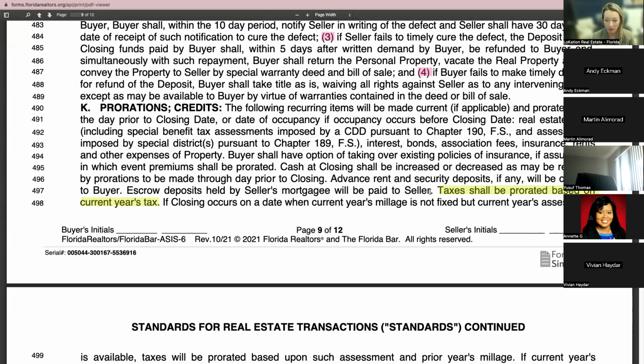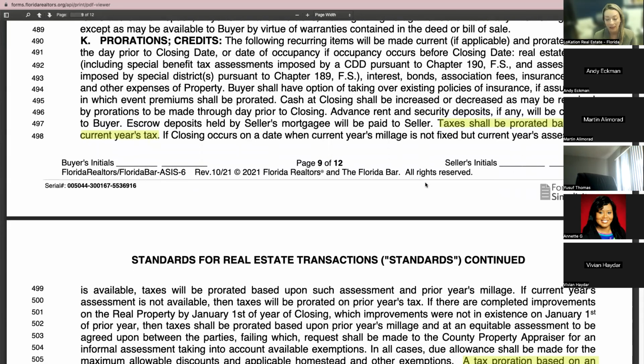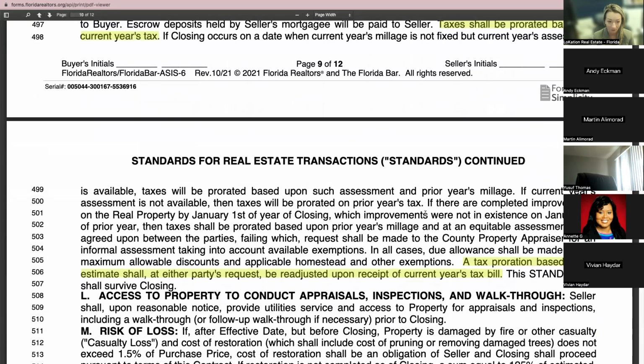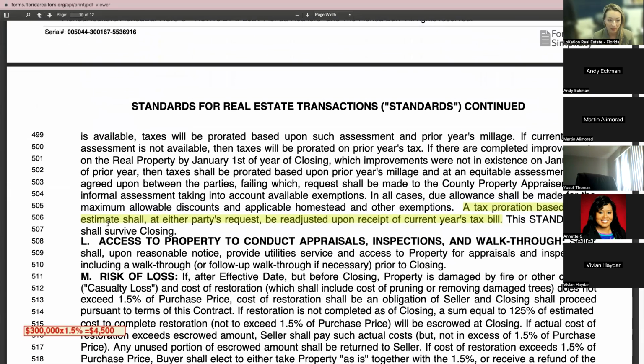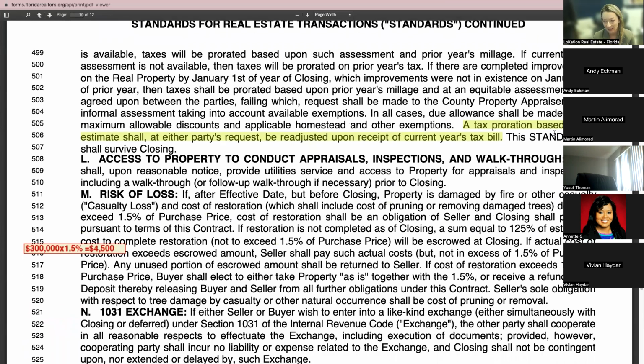It says here taxes shall be prorated based on the current year's taxes. If in the event that the taxes are reassessed and they are more, the buyer actually has a right to go back to the seller and state this is not really what the taxes were, they were actually X, I need more money. So usually the title company will help reach out. Worst case scenario, the buyer is going to need to get an attorney. So it says here, a tax proration based on an estimate shall, at either party's request, be readjusted upon receipt of current year's tax bill. And again, Standard K is shall survive closing.